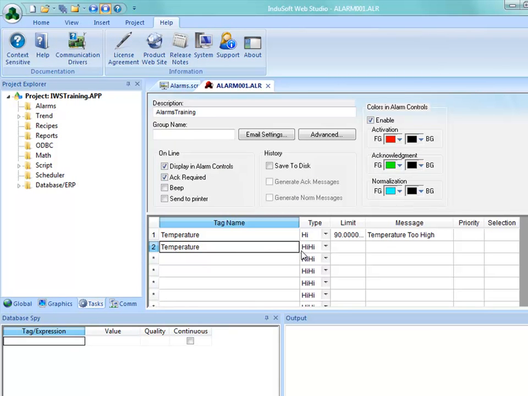So here I'm going to set up a high limit, and here I'm going to configure this to be 95, and this will say temperature is very high, or something like that. We'll just say very high.